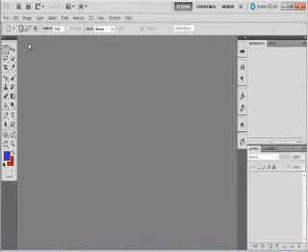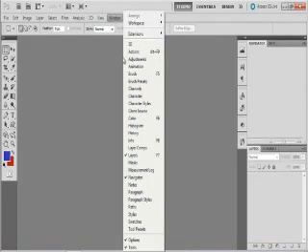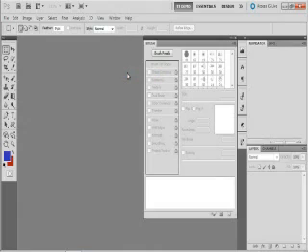Photoshop has some amazing capabilities when it comes to painting, and there's no better place to start exploring these options than the brush panel. So let's go up to the window menu and select brush. That opens up our brush panel.